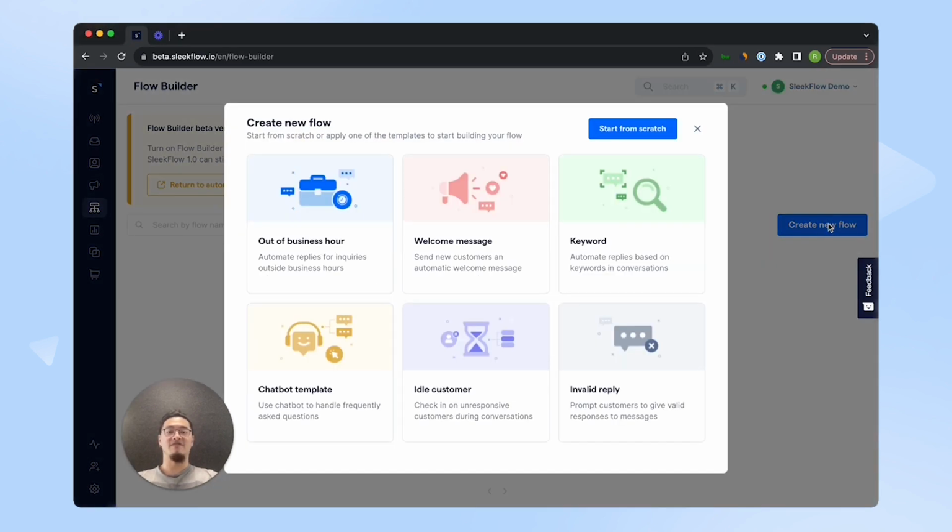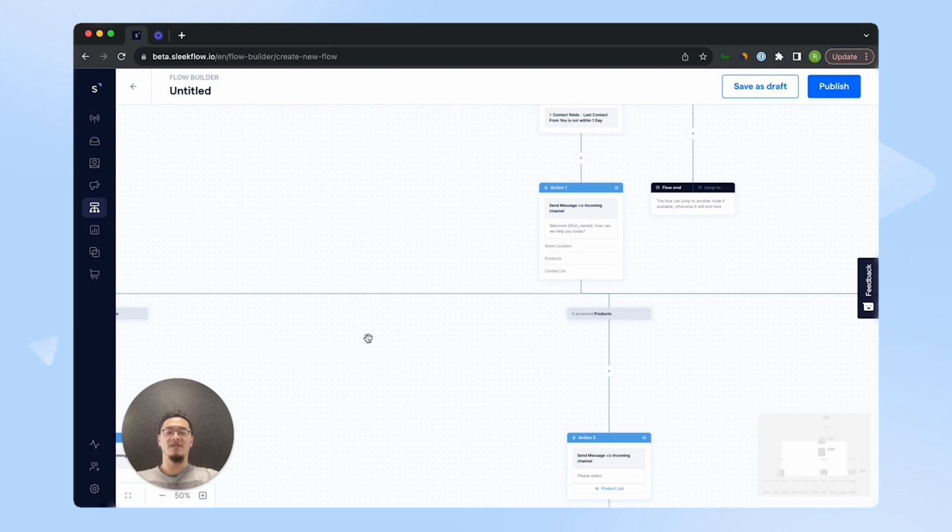You can see that we have 6 different presets that you can use, and also you can start from scratch to set up different automations. For the presets, you can select them and it would directly bring you to the Flow Builder.